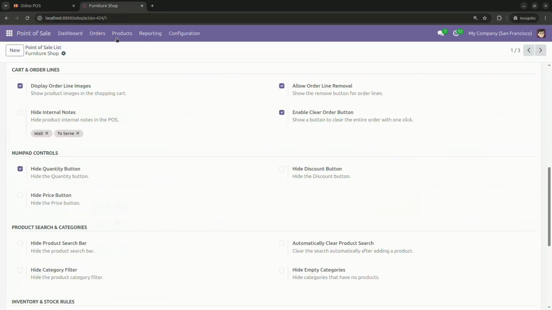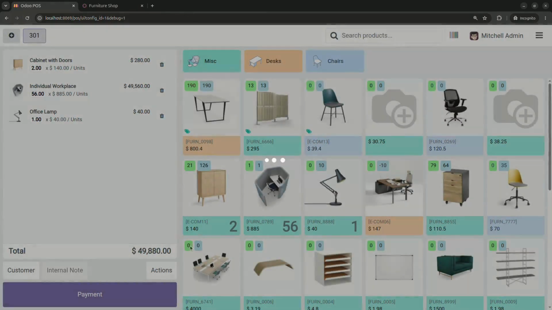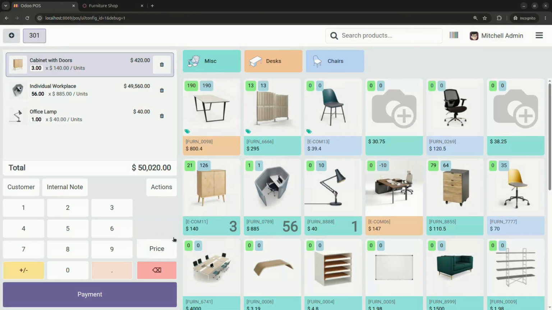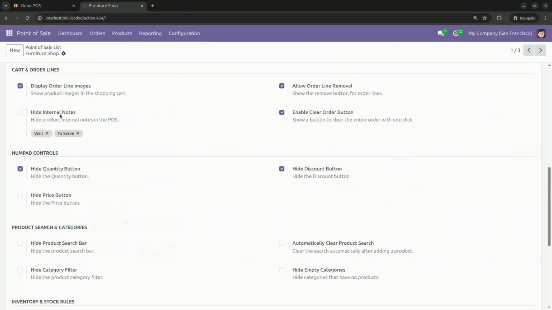Next, we have Hide Discount button. By default, cashiers can access the discount button from the numpad. Let's enable it. As you can see, the discount button is now hidden from the POS interface. This helps businesses that don't allow manual discounts or want to avoid unauthorized discount changes.